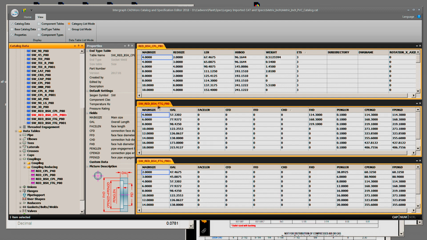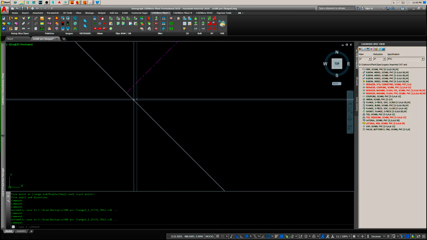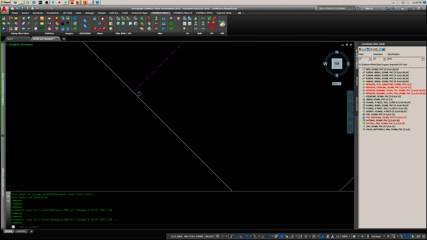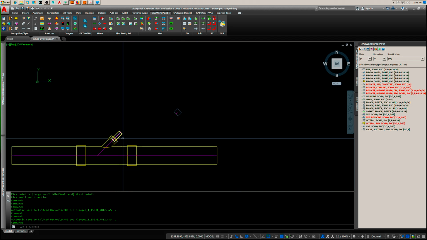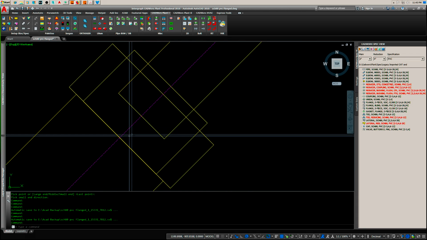This is for the fitting now. The pipe engagement length is 1/10 of a millimeter. That's this right back here, 1/10 of a millimeter. That puts the fitting in like it should, right there.